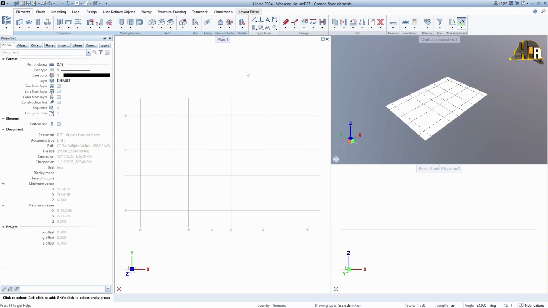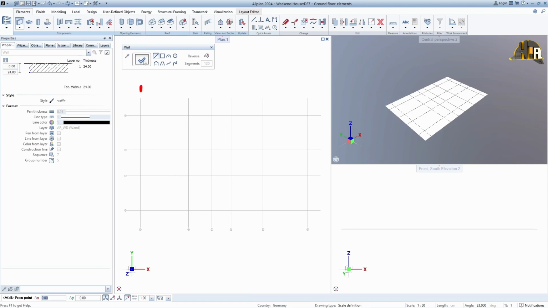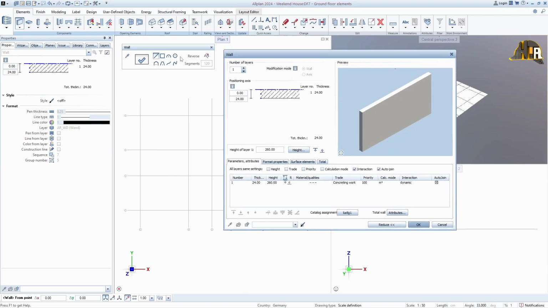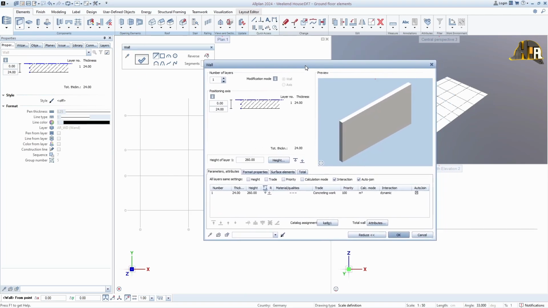Amazing. If you followed me all the way here, congratulations. Things are turning around and we're finally starting with modeling. Without any delay, let's go to the well-known wall tool, which is placed here. Start it and select the properties icon in the new window, which contains all settings for our wall.